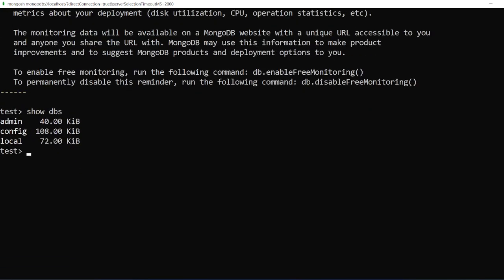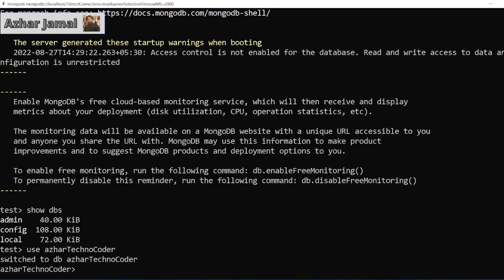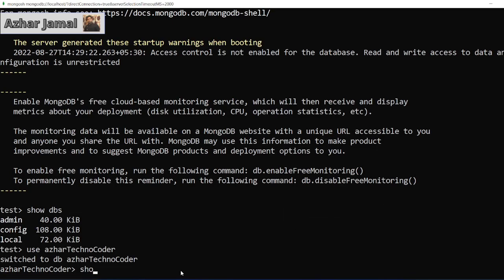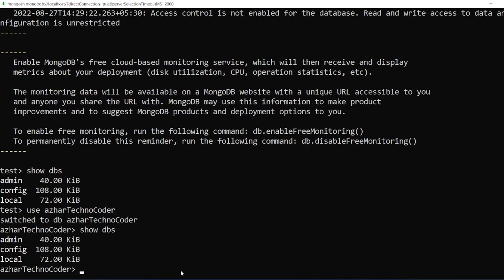Let me put it on the top. So I'll put use Azhar Techno coder. If I write use Azhar Techno coder, it will be creating a DB called Azhar Techno coder. If I add show dbs, Azhar Techno coder will not be shown because we don't have any collection there, right? So I will add a collection.